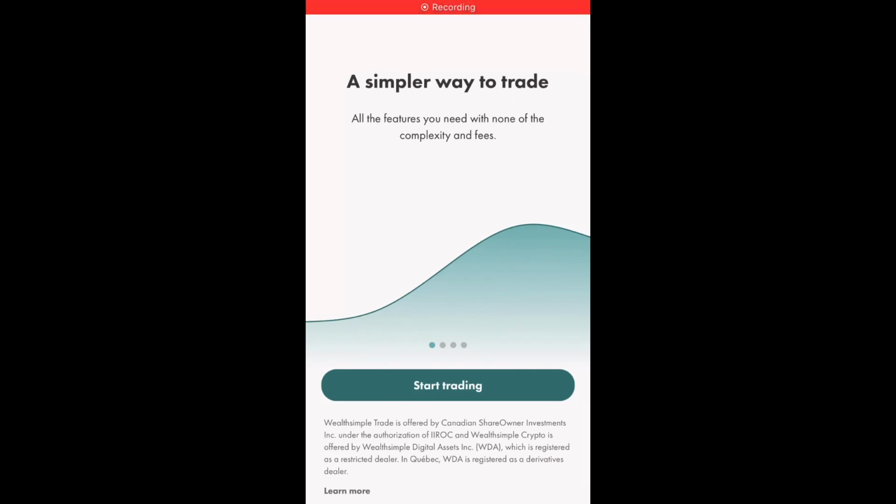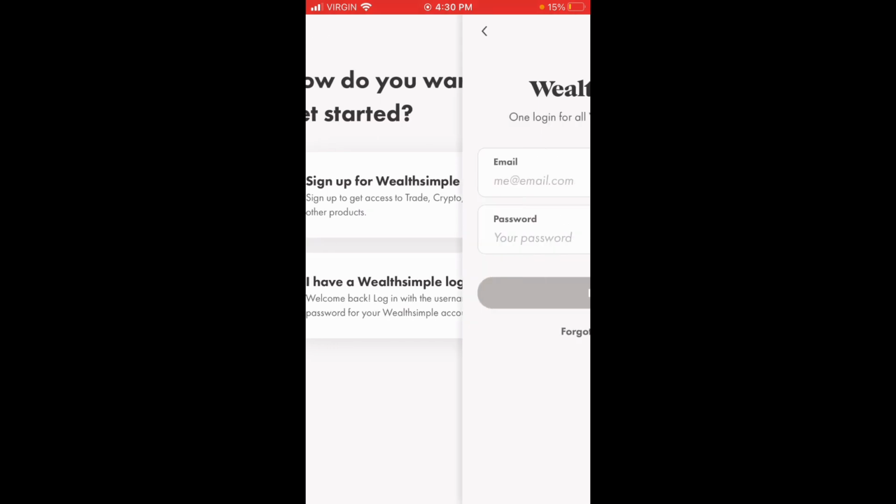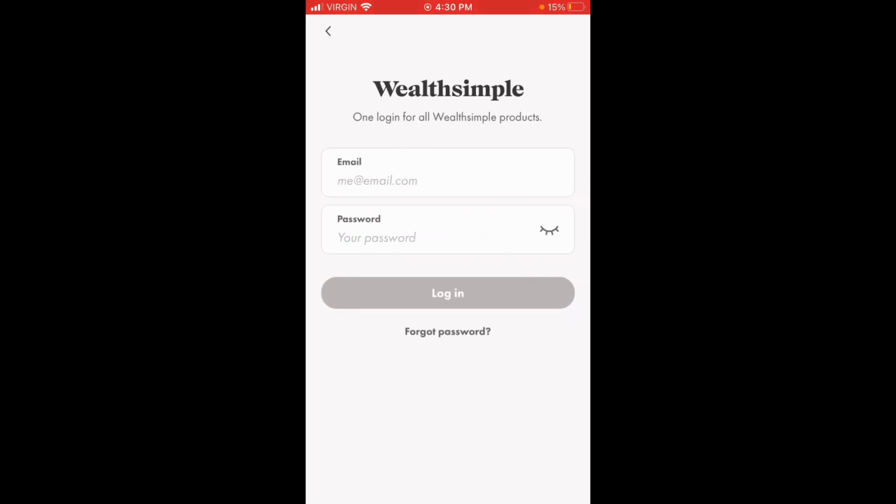Alright, so let's dive right into it. To get started with the app, we'll go ahead and press the Start Trading button. And then since I already have a login, I'll press the bottom button. And here, it'll bring you to a screen like this, where you can enter your email and password. So I'll go ahead and sign in, and we'll continue the tutorial.